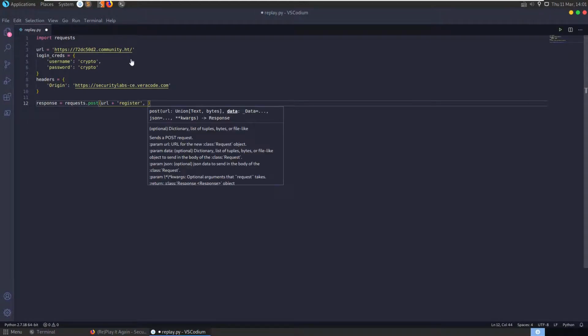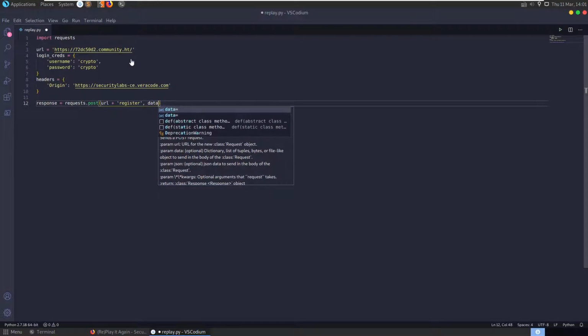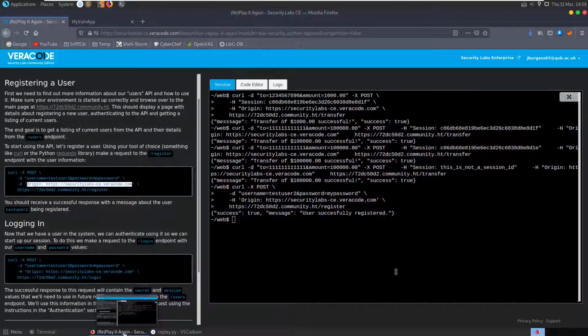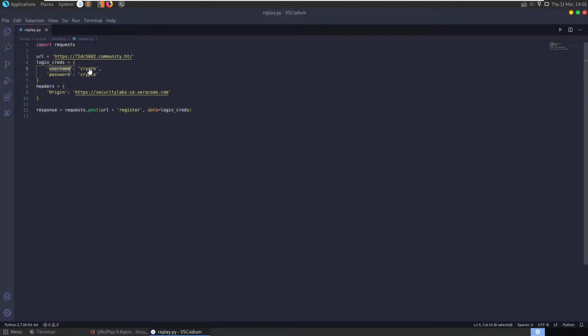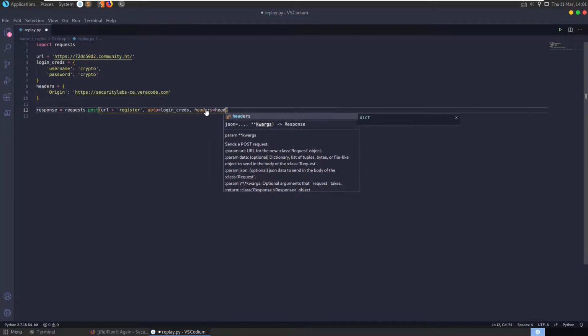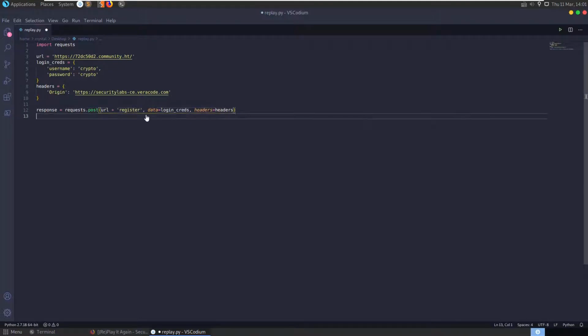And then we can also say our data is equal to login creds, because our data is going to be the username equals our username and password equals our password, and that's exactly what we have here. Username equals username, password equals password. So we'll send in login creds as data, and then we can also send in our headers as just the headers that we have above. That should get us a response back.